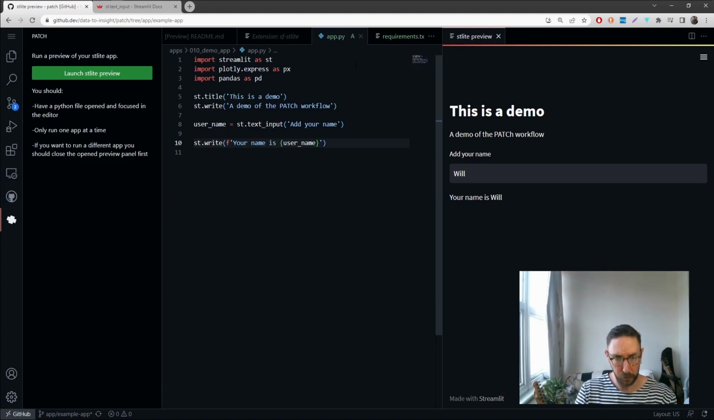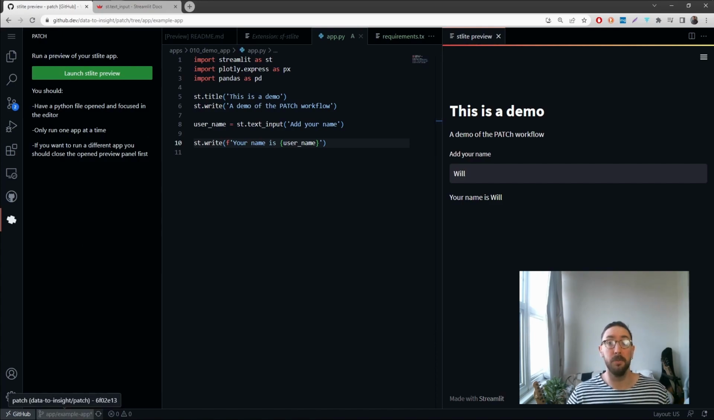So the key step now is that we need to know, once we've built our app, how we get this added to the Patch app to be used by other people. So you've made this in your branch, and that's important. You must make this in a separate branch, not on main.